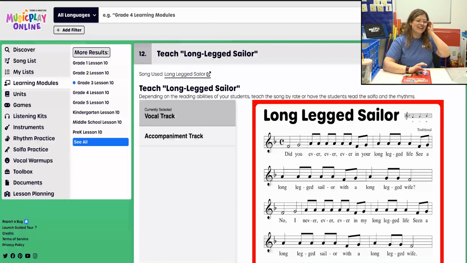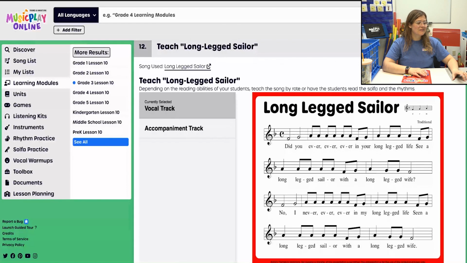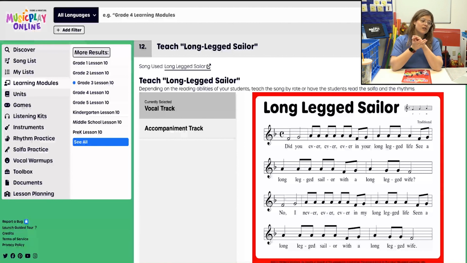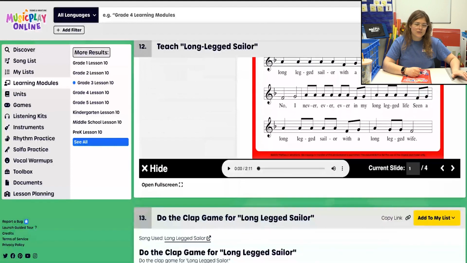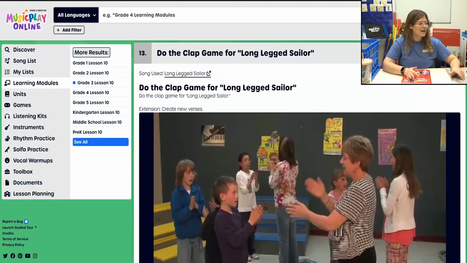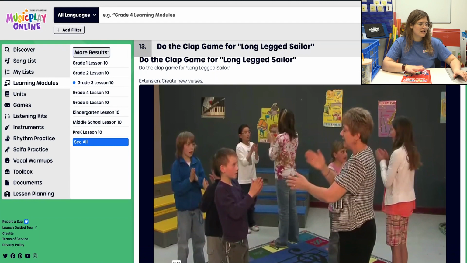No, no. Anyway, okay. So depending on the reading ability of your students, this might be in their wheelhouse to read. It is do, re, mi. So only 3 tones. So either reading solfa or reading notes, all good for you. There's also only a couple rhythms in here, ta, ti, ti, and half note. So again, if that's in their wheelhouse, awesome. If not, teach by rote. And then, of course, we're going to play the clap game. Very fun. So there's the kids demo for you.